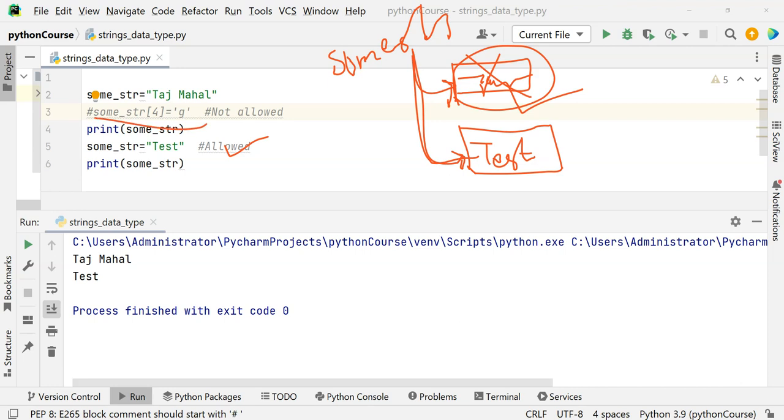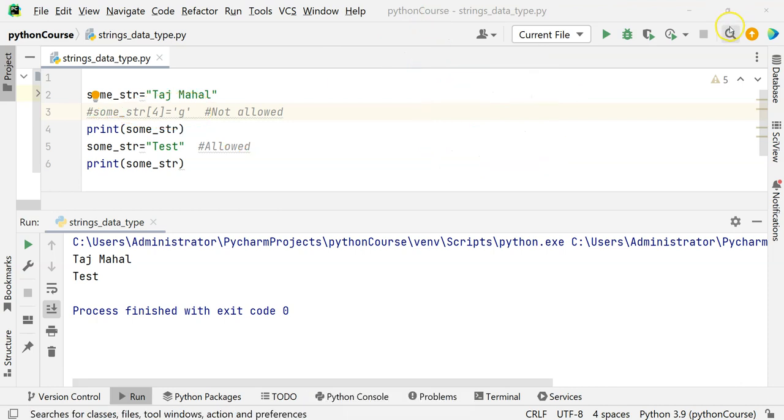But here what you are trying to say is that this is already the place, and the Taj Mahal is already there. Now you just change this content, which is not allowed. So changing the existing content is not allowed, whereas you can assign an altogether new value, which will create an altogether new string. Hopefully you got that right.